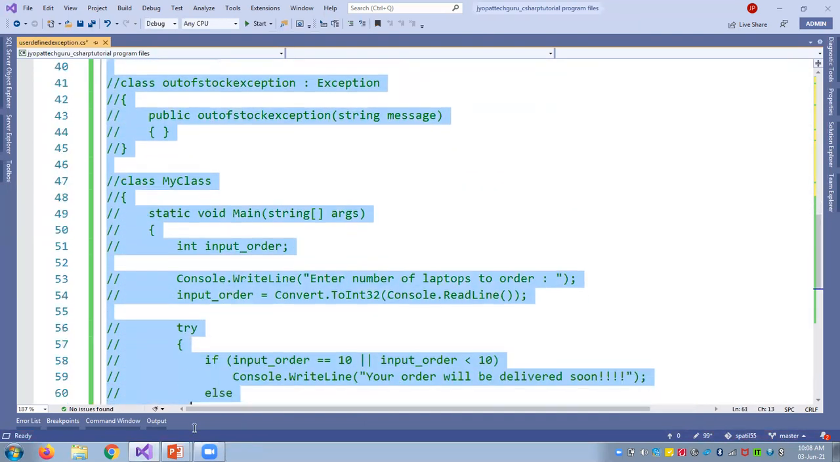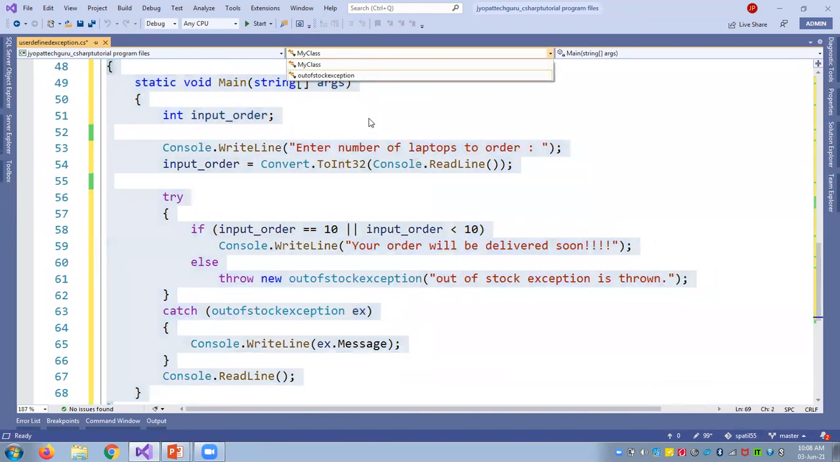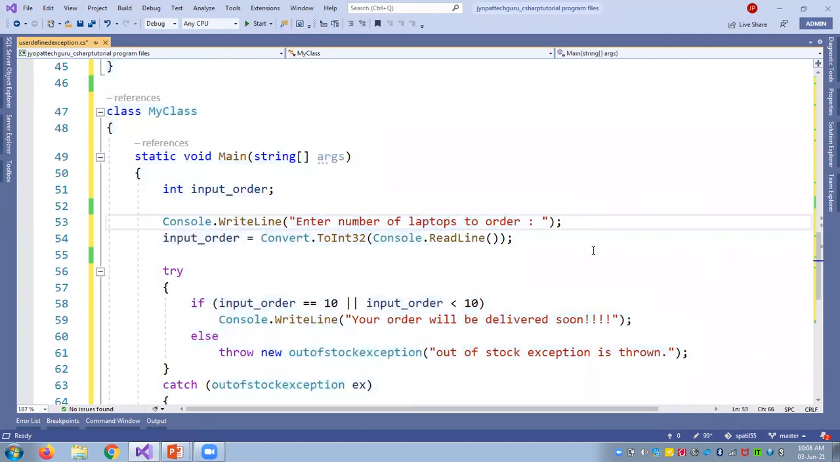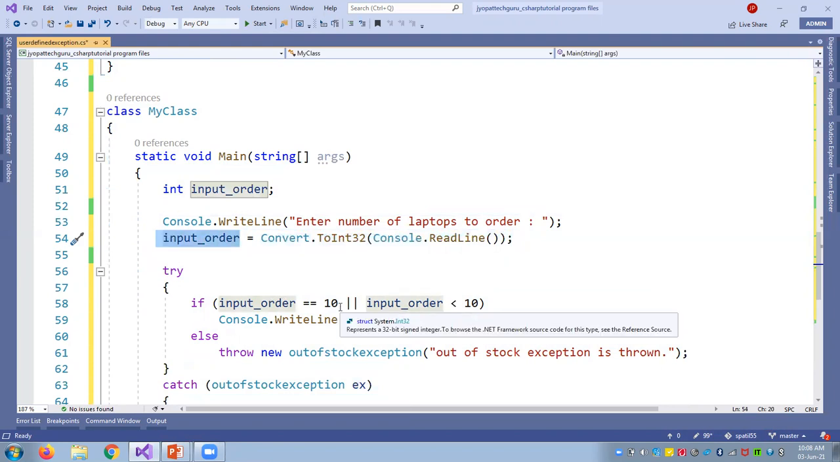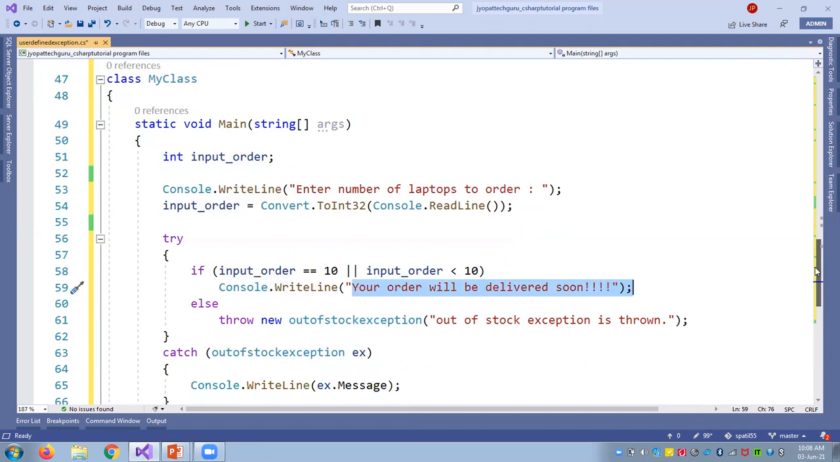I'm having a program in which I'm accepting the number of laptops to order. The input order is the variable which is taking the order from the user. If it is equal to 10 or less than 10, then I'm displaying that your order will be delivered soon. If it is greater than 10, then it is going to throw an out of stock exception. Then it is going to catch this out of stock exception.